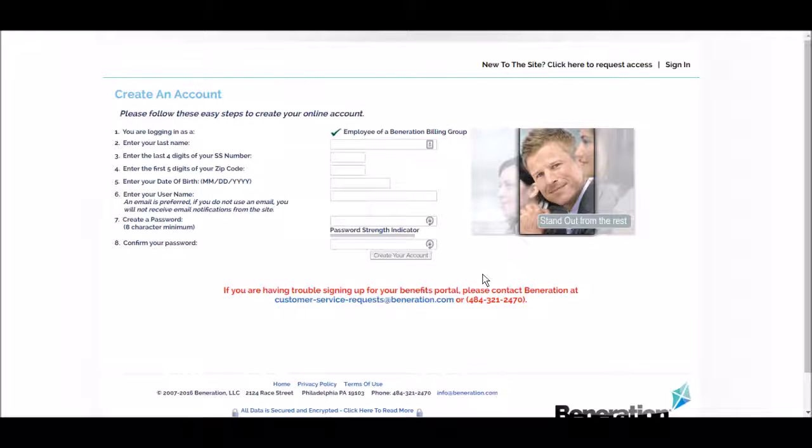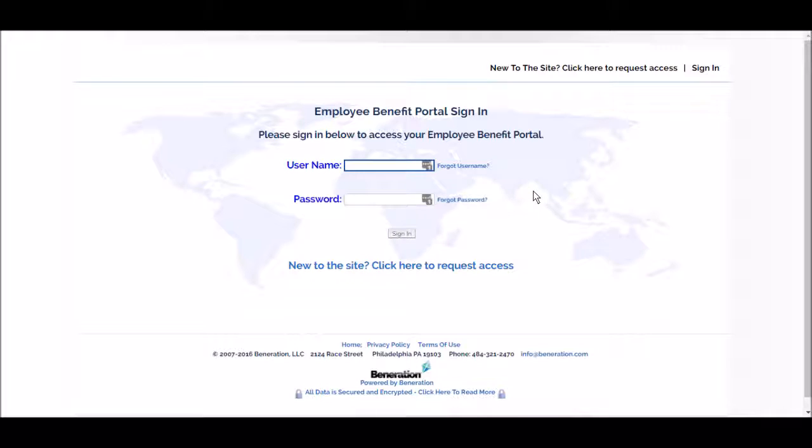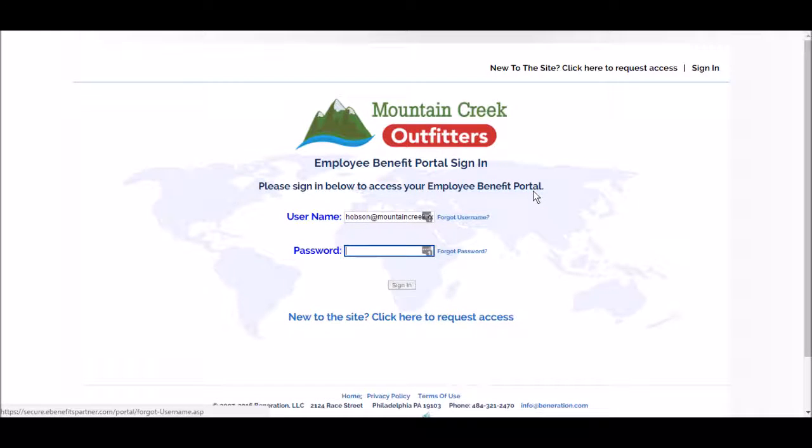In doing so, you'll be prompted to enter in some of your basic information as well as create an account for your username and password. Once you've done that, you'll be able to log into our system immediately and start making changes to your benefits. If you're a returning user, you can go ahead and enter in your username and password. Once your username has been recognized, you should be greeted with your company's logo at the top.